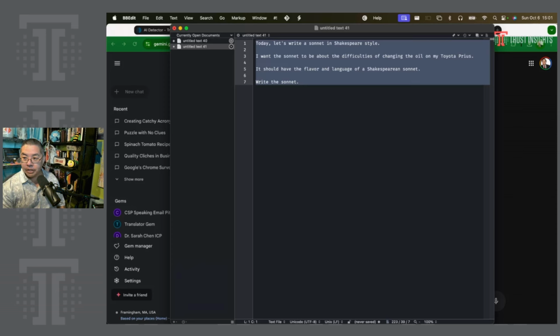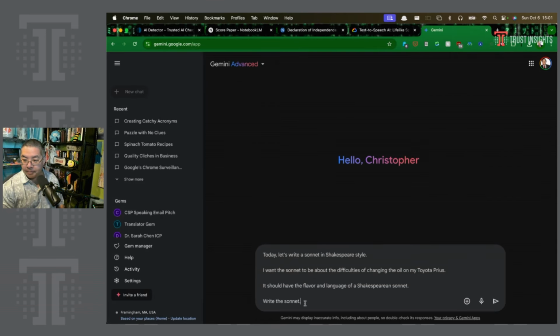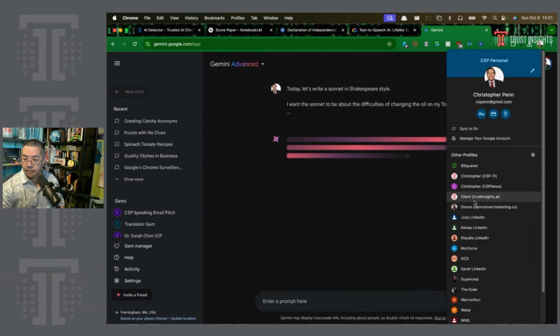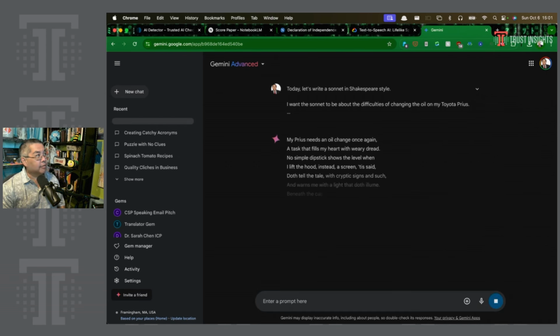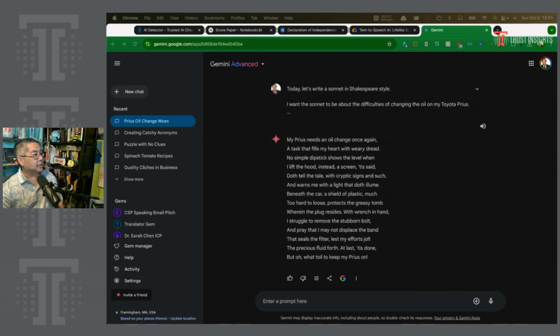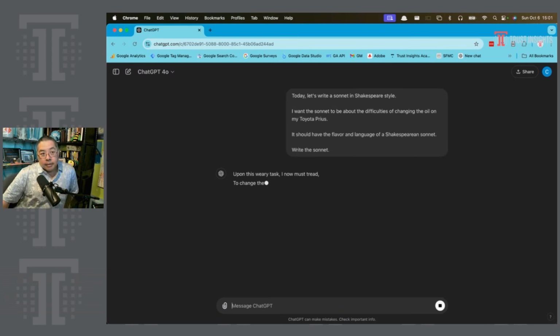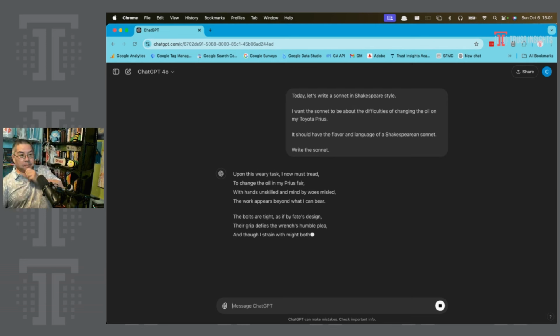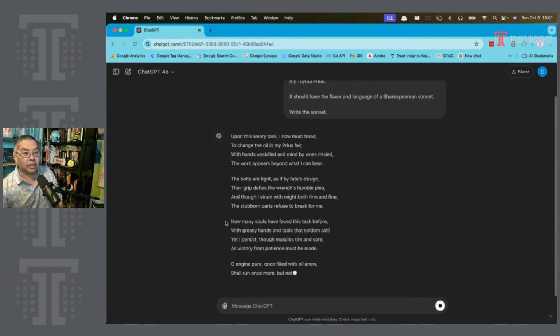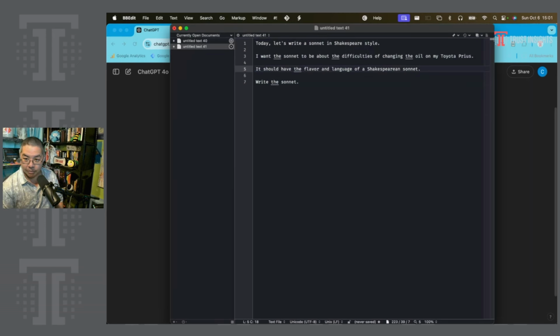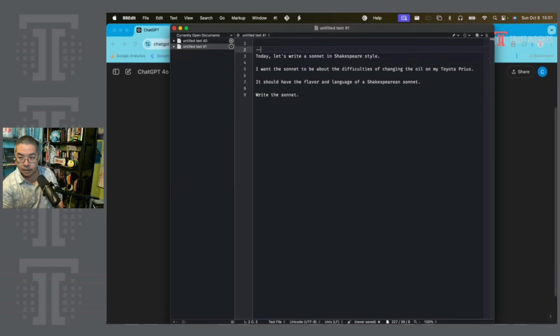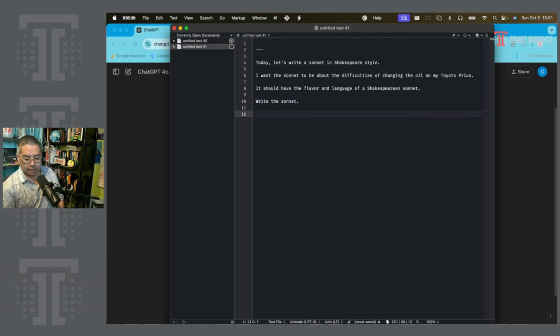If I put this into Gemini, I'll get one result. Let's go ahead and fire up ChatGPT and do the exact same prompt. And this is okay, but not great. Suppose I wanted to improve this. Well, how would I do that? I would take my prompt that I wrote that wasn't optimized. I'm going to put some spaces around it.